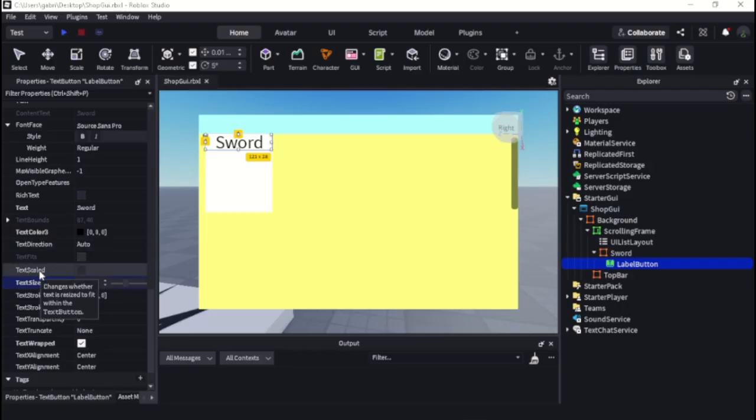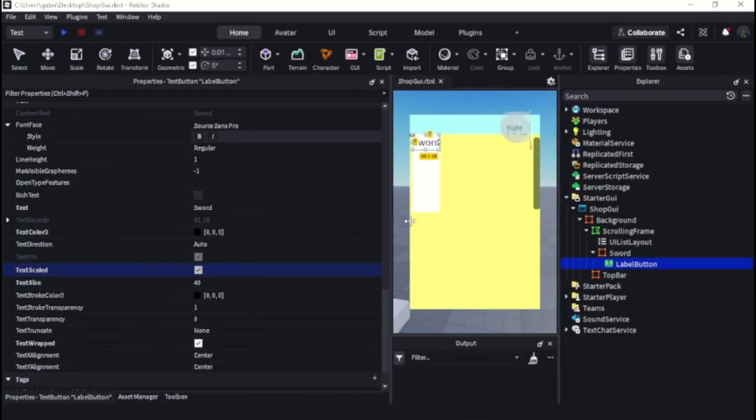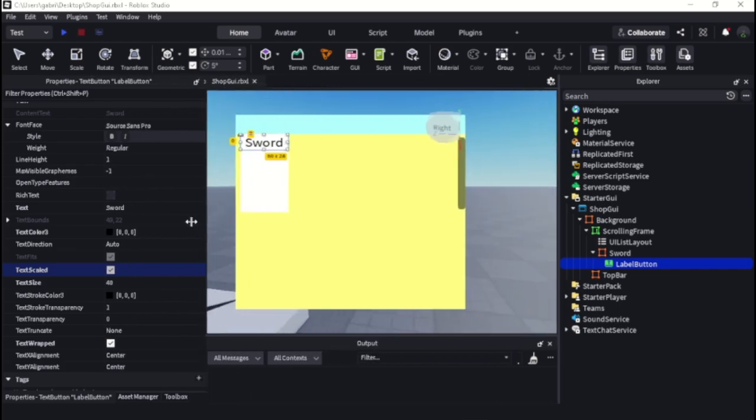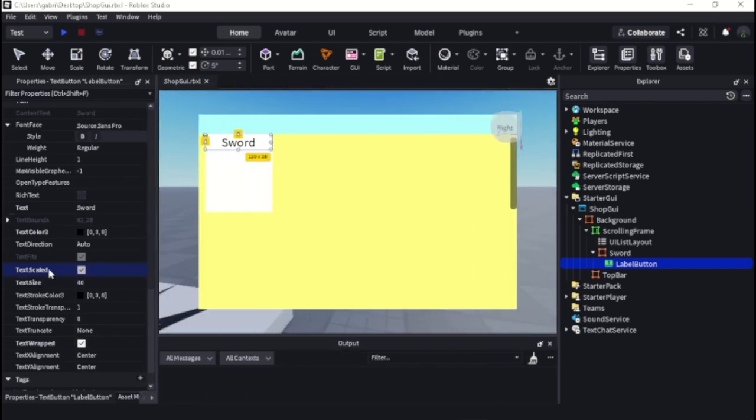Remember this. It changes whether text is resized to fit within the frame. Always use TextScaled. Whenever you can, just use it. It's automatic, and it will always stay on the player screen, no matter the size of the screen. So always use TextScaled. Never use the text size, and it should work perfectly.